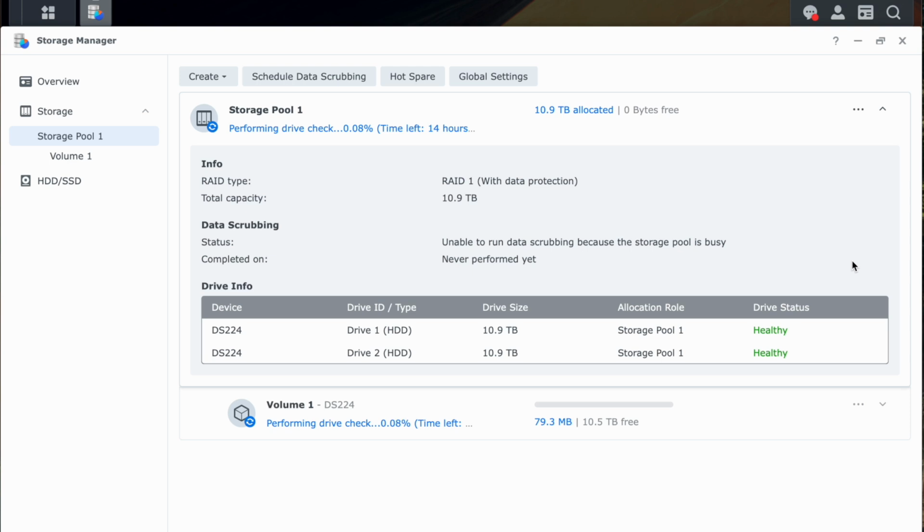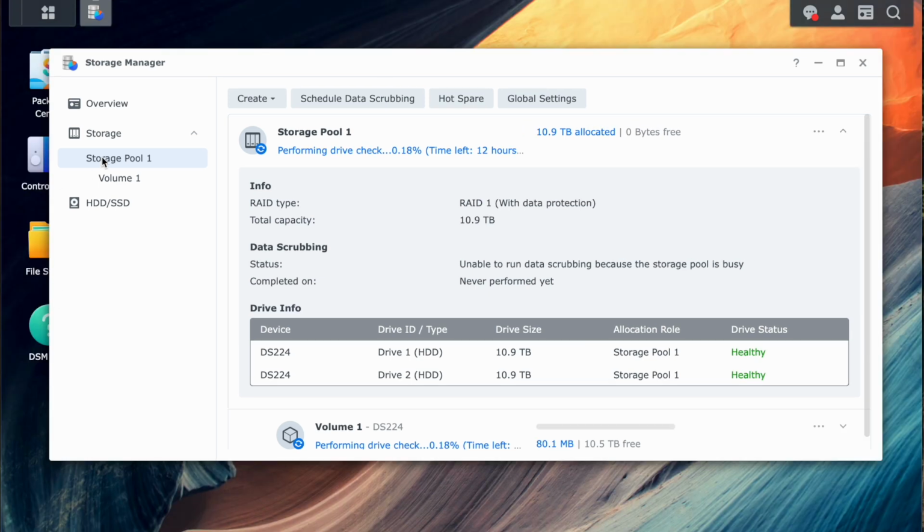Well, that's about it with regards to the initial setup of your Synology. I hope this helps you get your Synology set up. Over the next few videos, we will take a look at how to add users, create volumes, add apps, edit permissions, and so on. So stay tuned.